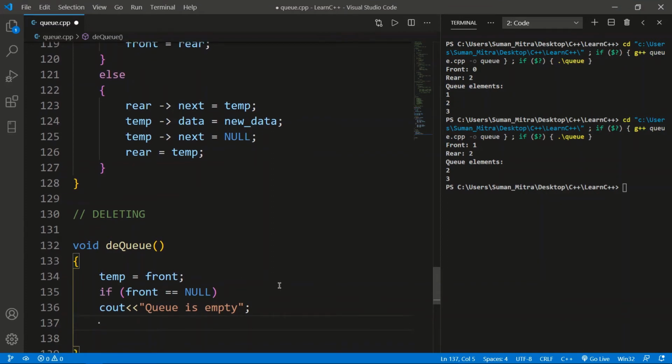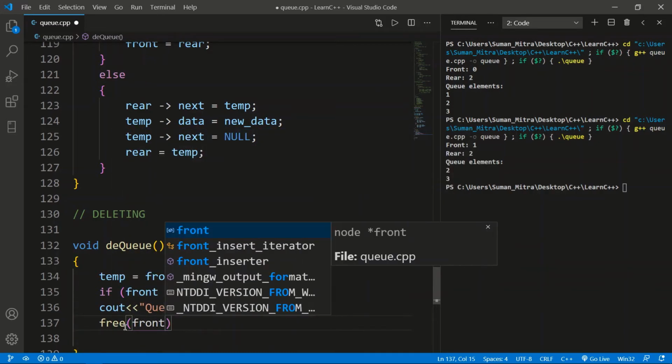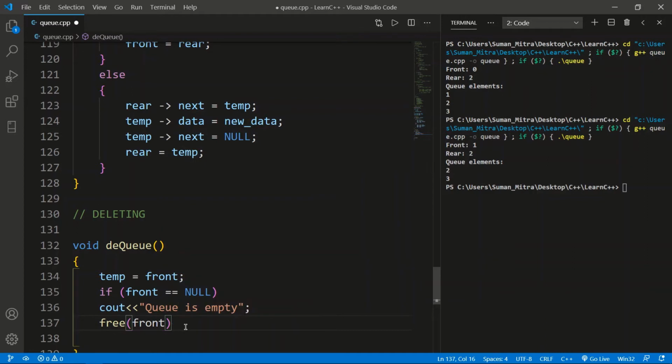what if there is some node inside this? We want to delete it, so we'll just write free and delete the front. Whatever is in the front, we'll just delete it. You'll understand when we run the code. Now it may seem like you're not getting all the basic concept. Let me put it in curly braces so that it becomes easy to understand.